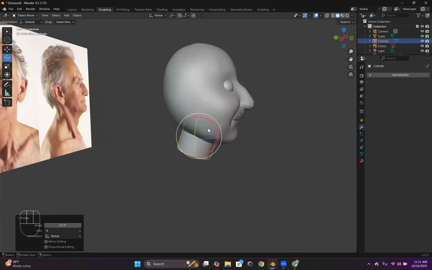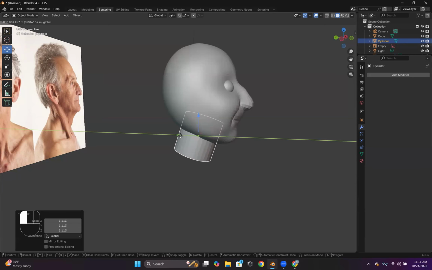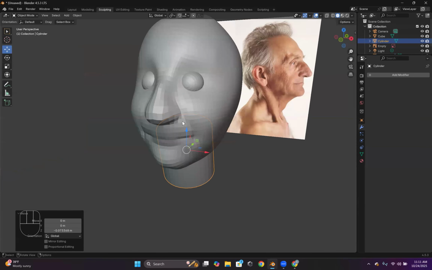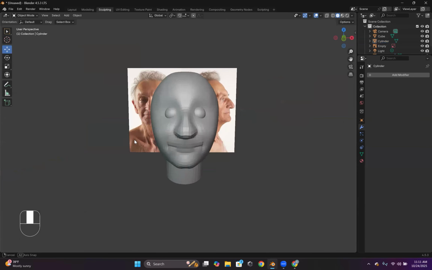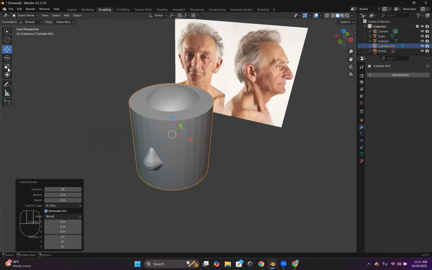That's like the neck. And again, it'll kind of help me as just a placeholder for shaping out the rest of my model. And then let's go ahead and add, let's do a cylinder for the ears as well.